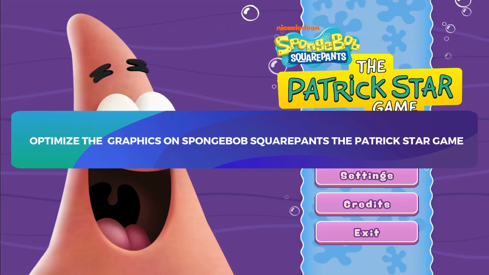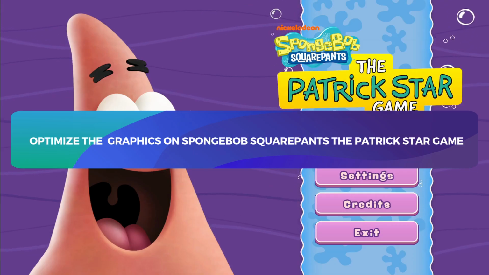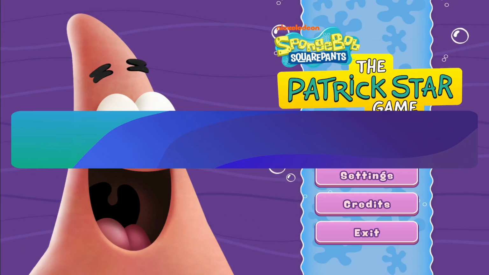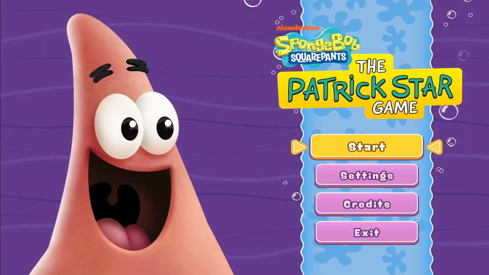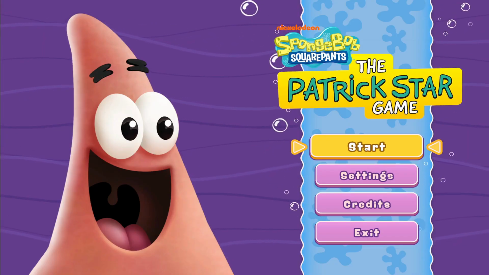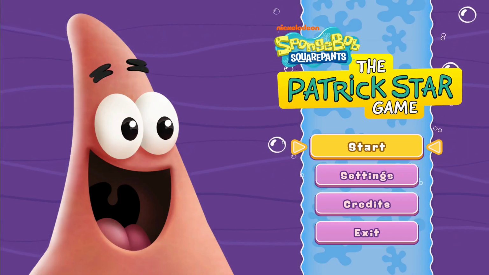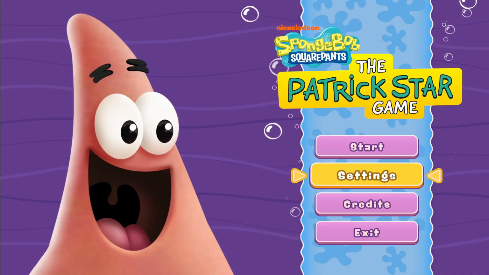In this video, I'm going to show you how you can optimize the graphic settings on the SpongeBob SquarePants Patrick Star game. So let's get started right away. First of all, open up the game on your device, and after you are taken into the main menu, go ahead and click on Settings.